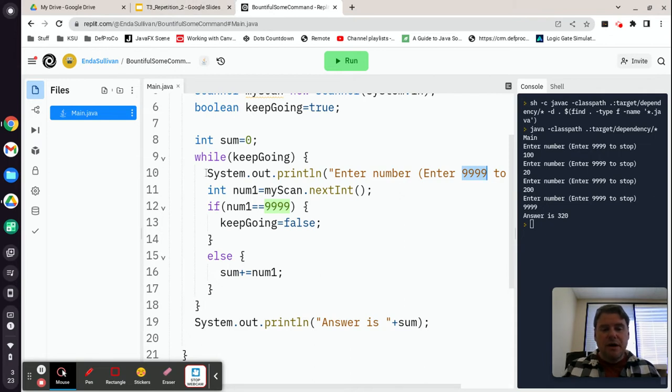I'm going to talk a little bit more about what I did in here. So this is just the print statement, and this is the reading in the number and storing it in num1, and hopefully that makes sense by now. In my if statement, I check to see if that number is equal to 9999. And remember, when I'm checking two things being equal, I have to use a double equal. If they are equal to the Sentinel value, then what I'm doing is I'm setting the Boolean to false. And again, this while loop will keep going as long as that value is true.